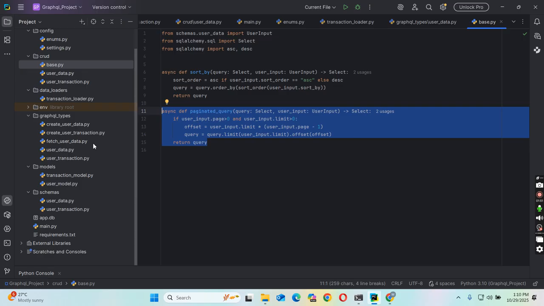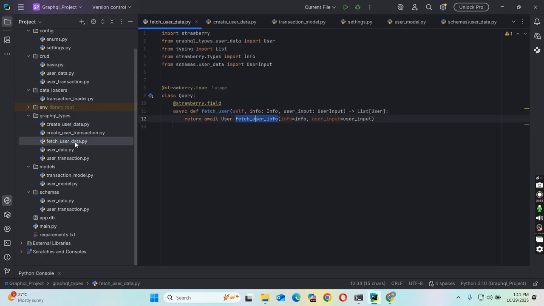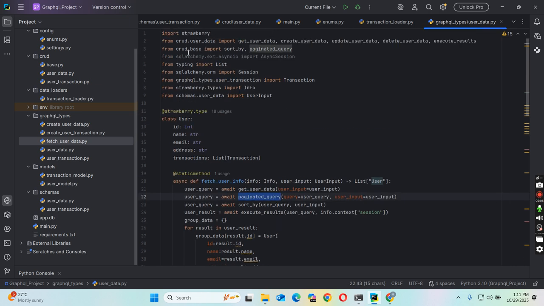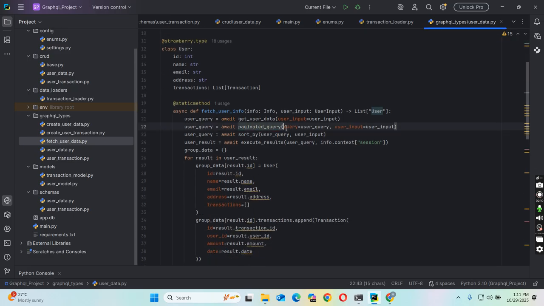Now let's see where we have used this. In fetch user data, we have a GraphQL type which is user. Inside that, fetch user info has a static method. Inside that I have called the paginated query from CRUD base. I'm just passing the parameters of user query and user input. It will give me the query which will include an offset and limit. Then it will execute that. This sorting and execution we have already checked in the last couple of videos.